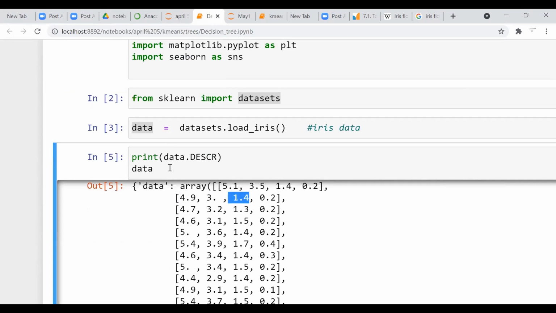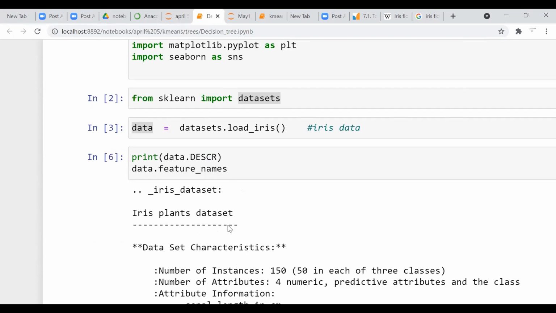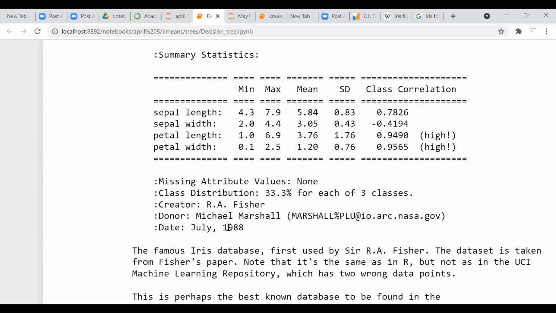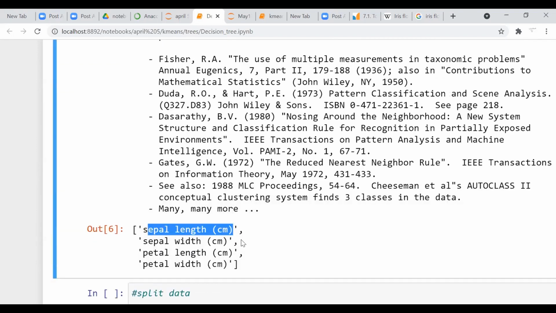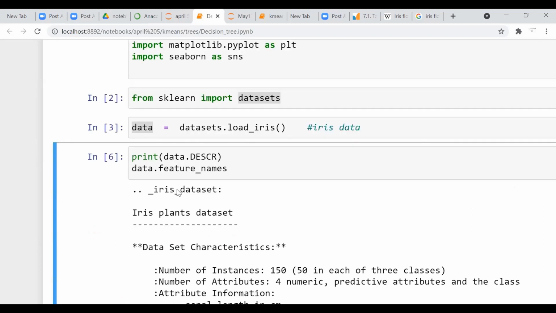And if you check with data dot feature names, you can always get the feature names of this. The feature names in order are something like this, guys: sepal length, sepal width, petal length, and petal width. That's basically printed using this data dot feature names.